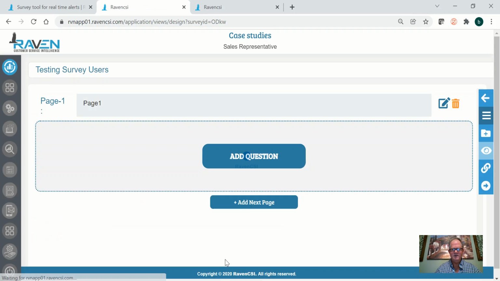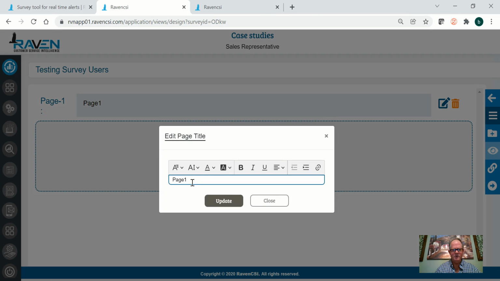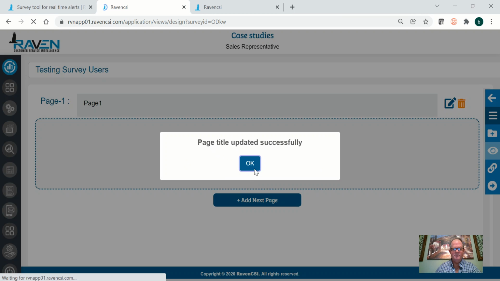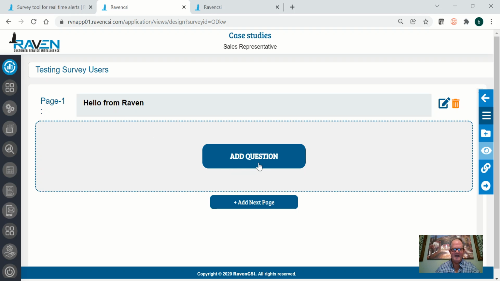So that creates the survey. Now we have a survey called testing survey users right here in this header box. We have this front page, or page header bar, where you can just say hello from Raven. I'm just making it up. I can make that bold too, or you can blank that out if you wanted to. So that page title is added. Now I'm just going to add a question. We also built some FastPath features that you'll see on the right, where my cursor is. So I'm just going to add a question.